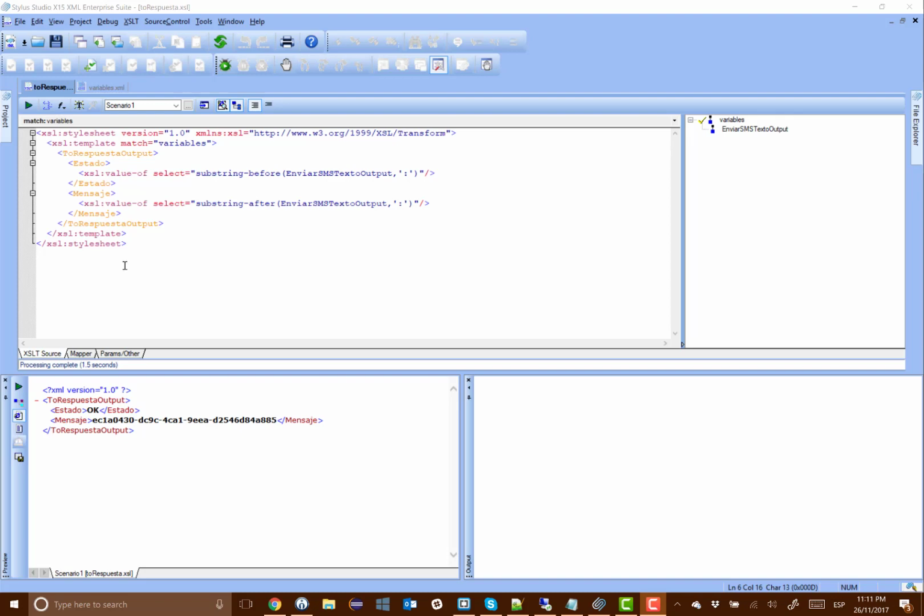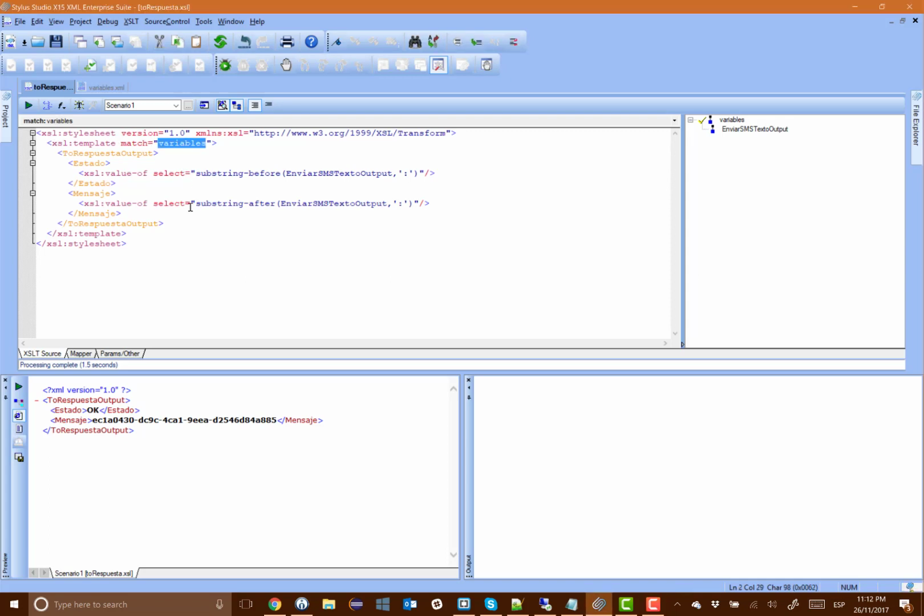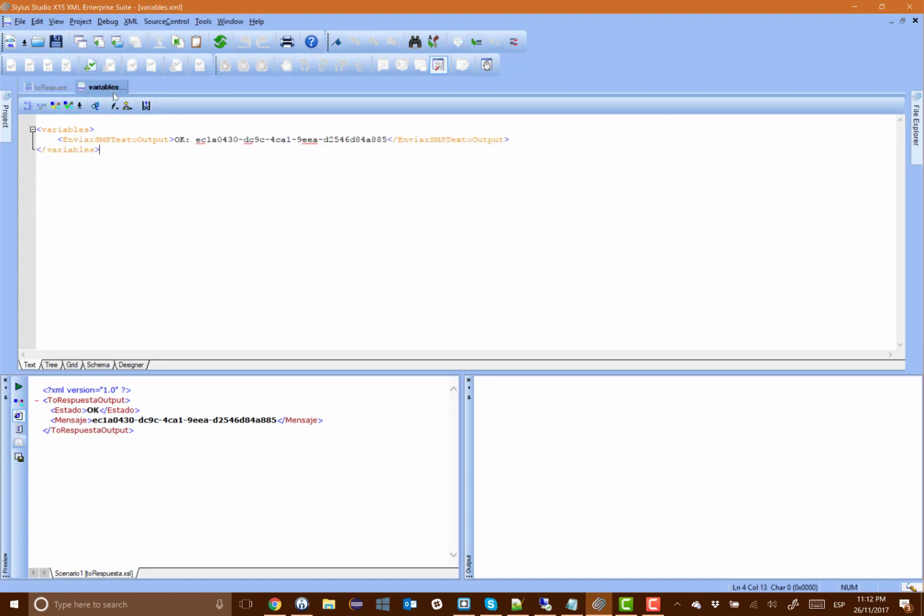Here I have my transformation in XSL, and what I'm doing is matching the template variables, which hold all the information that the process has generated inside variables. As the process moves along, you have access to all this information. At this time, when the transformation is defined inside the process, I have access to the answer to my process, which is this one right here: the OK with the colon and the ID for the message it's supposed to send.